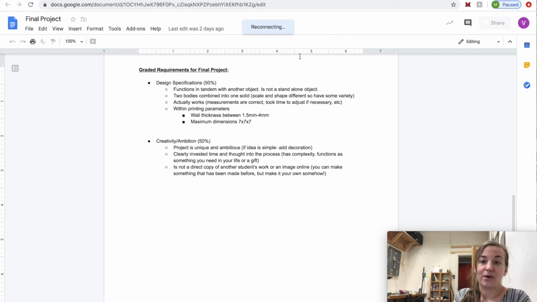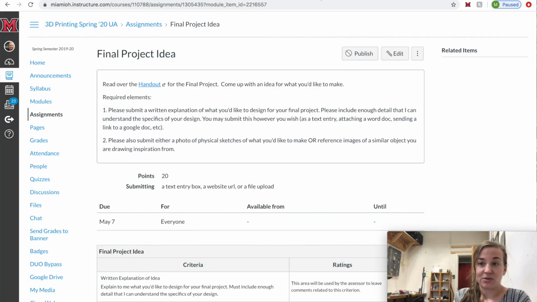Besides your phone case, you are also going to be turning in a final project idea, which is just two small things. The first is a written explanation of what you want to make. Just write it out and describe it to me. And then also send either a reference photo, something that's similar that will help me picture what you're going for, or you can sketch it out on paper if you don't have an exact photo of what you're going for. Yep, those two things submitted to me.